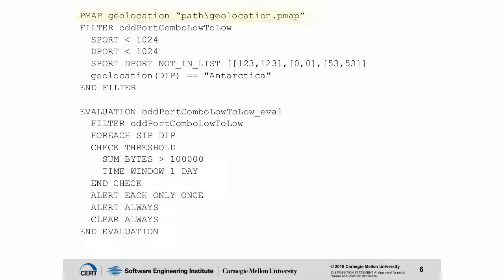The PMAP declaration starts with the keyword PMAP, followed by an alias or variable name for the PMAP file, and ends with a path to the file in quotation marks. To use a PMAP file, you use the alias from the declaration with a field to look up in parentheses. This looks similar to a function call when you are programming.